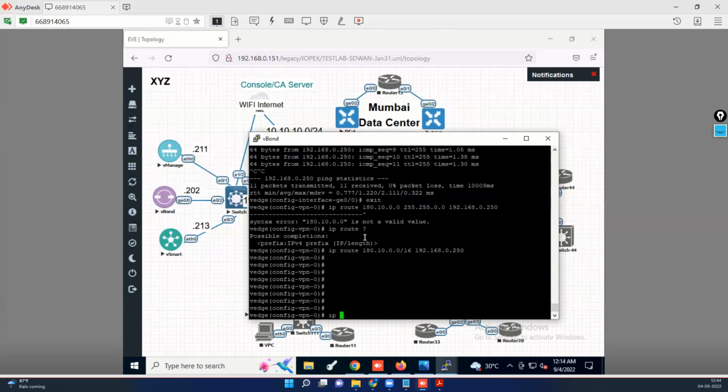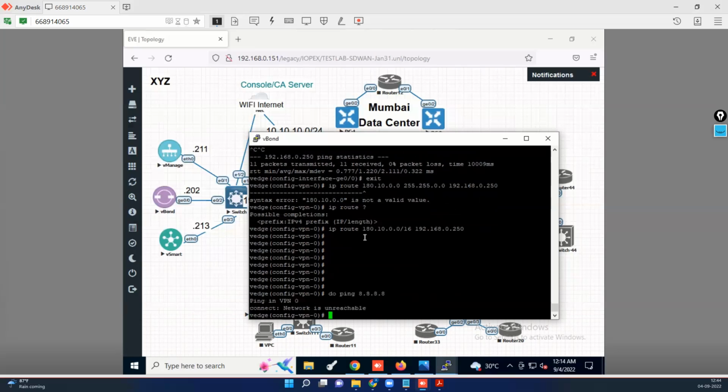Same way, if I want to go to the internet, see, right now it won't go. If I do ping 8.8.8.8, it's not working. Why? Because there is no route. So I have to define a default route. How do I define a default route? Same thing, 0.0.0.0/0, and then the next hop 0.1.